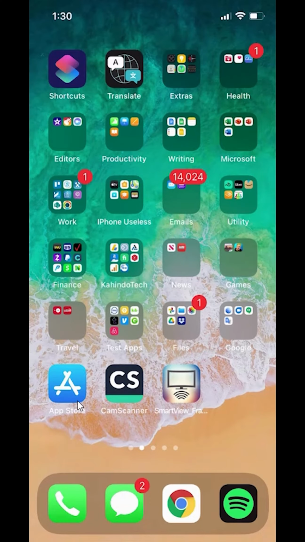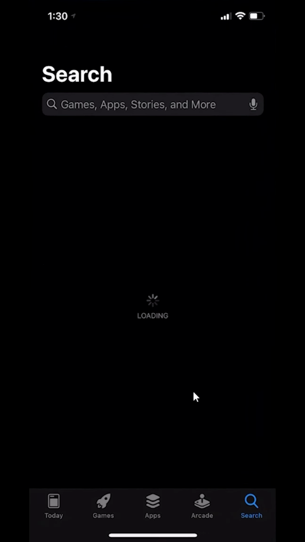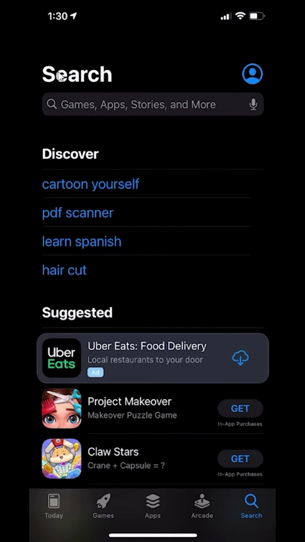We'll begin by opening up the App Store. Once it's open, it should take you to the search page. If you're not there, look on the bottom right-hand corner. Do you see where it says search? Tap on that and it should take you to this page.